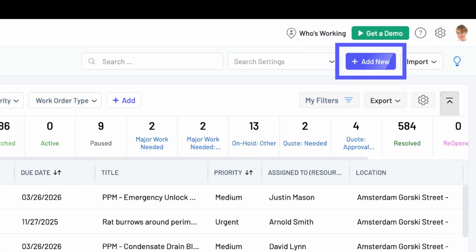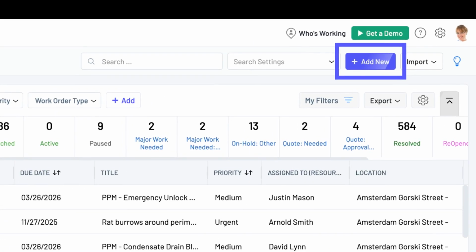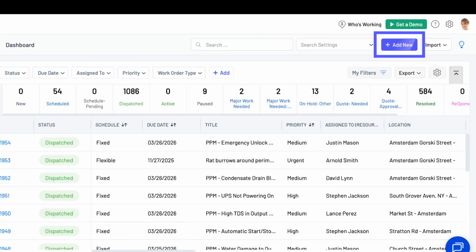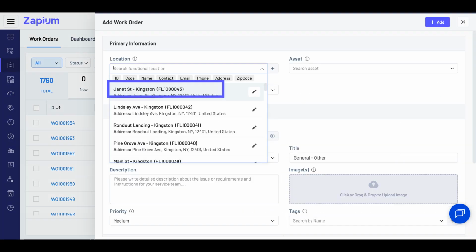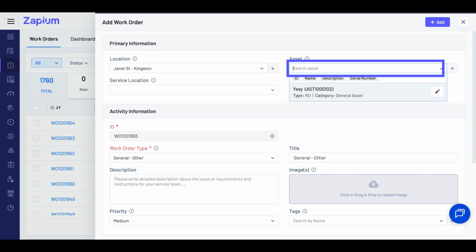In the Work Order module, click Add New to start a new work order entry. Select the location from the drop-down that you want this work order to be scheduled for. Once the location is selected, the system auto-populates all the assets and sublocations in respective tabs. Sublocation could be a floor of a building or the shop floor of a plant unit. From the drop-down, select the asset for which this work order is being set up.